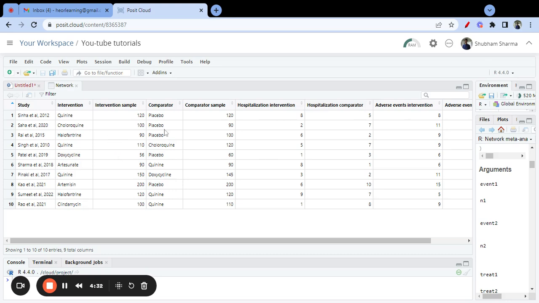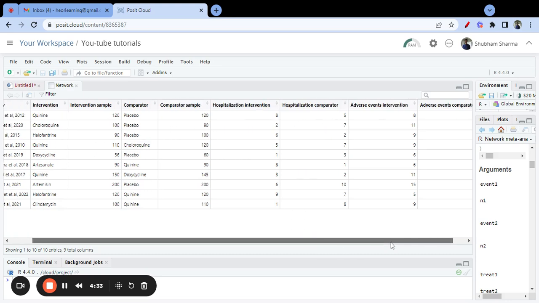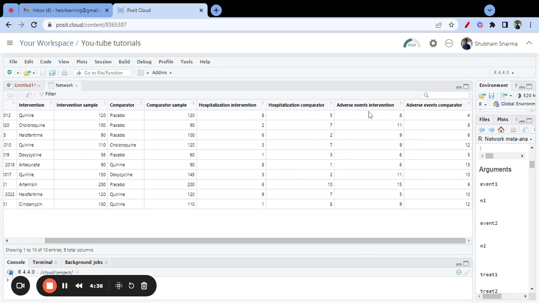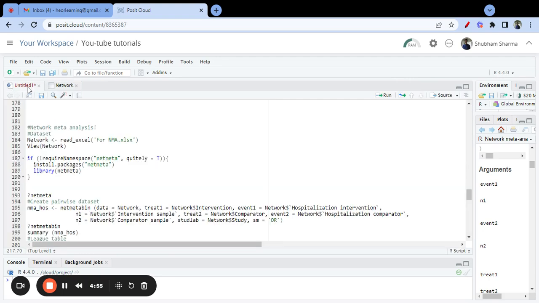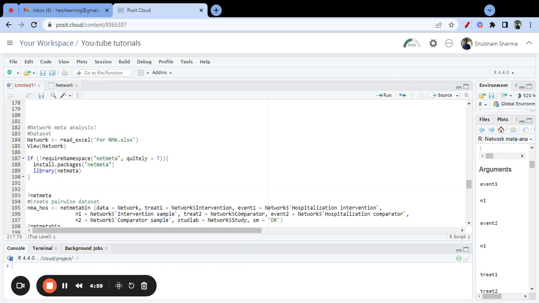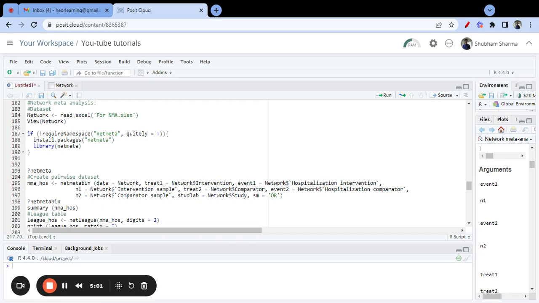I will be sharing this data set with you. It would be good if you want to learn NMA, you can just download this Excel sheet, import it in your RStudio, and then you can run outcomes for this adverse event so that after watching the video you can actually implement it too. So going back to the codes, I already have netmeta installed, so I'm not going to rerun this code now.